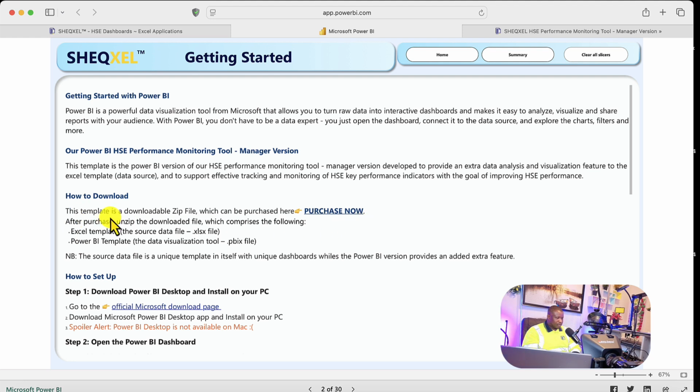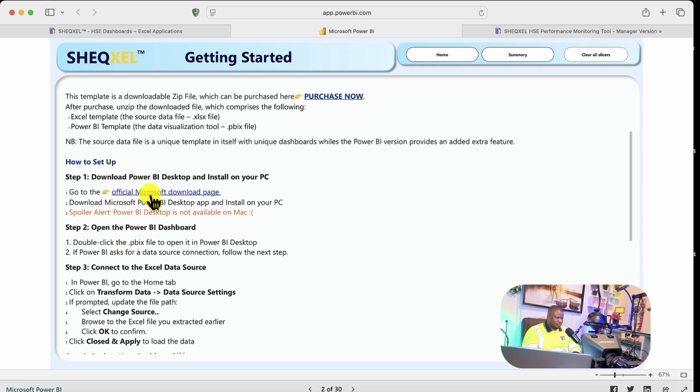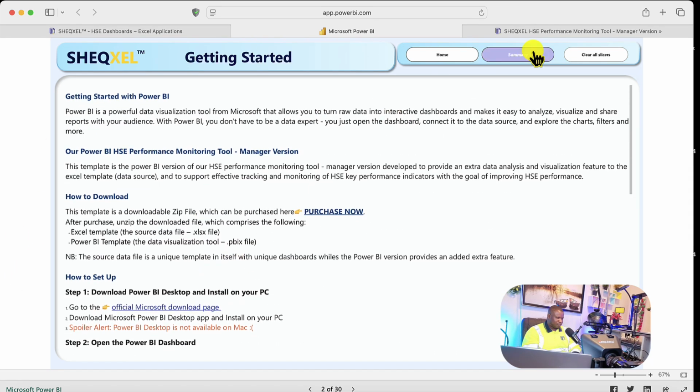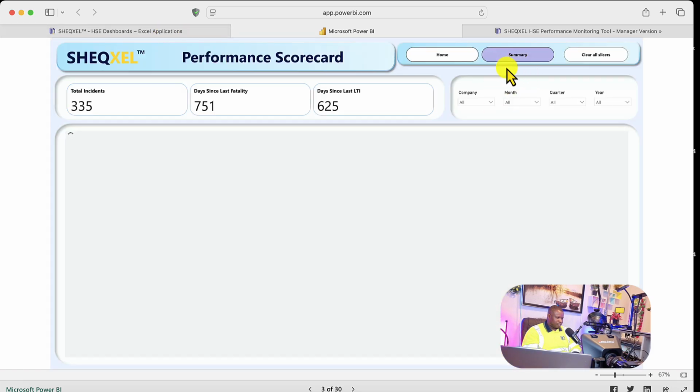Now over here, I'll show you how to download the file. You just click purchase. You're going to have access to the Excel template and the Power BI template, and then you need to connect it to your database and all that. So all the instructions, we've provided them here. All right, and then we move on to the next sheet.